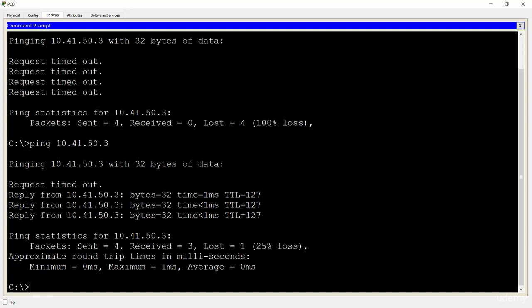Alright, as you can see, we weren't able to ping before configuring our layer 3 device. We couldn't make communication between different VLANs, but after making the related configurations, my ping was successful, and I was able to make communication between different devices, between different VLANs.